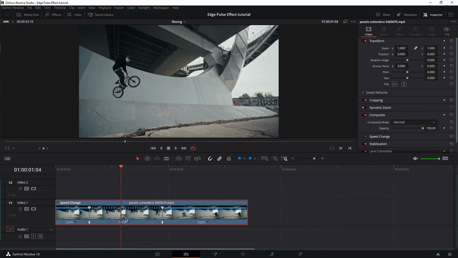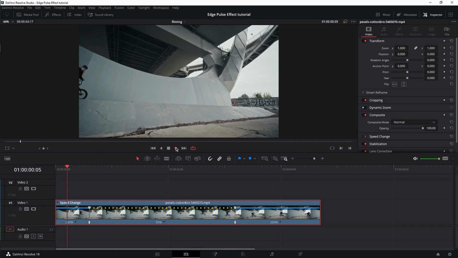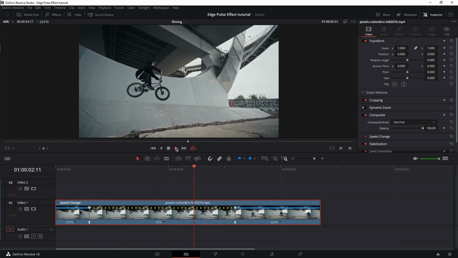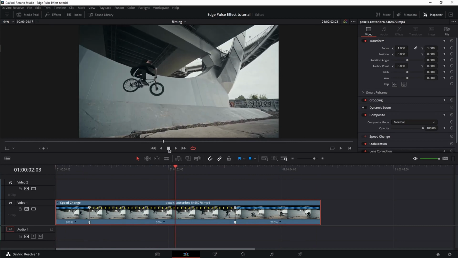As for the middle part where he jumps and is in the air, I want it to be slow, so I'm going to choose 50%. Now let's play it back and see how it looks. Perfect, it's exactly what we wanted. Now, let's move on to creating the effect.